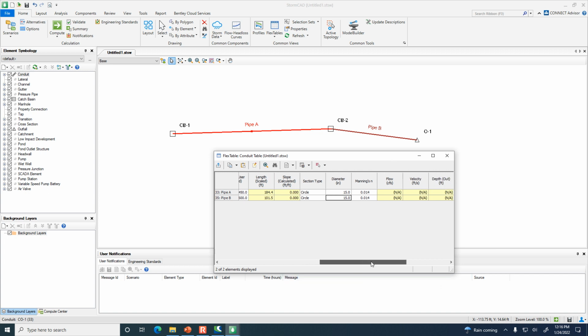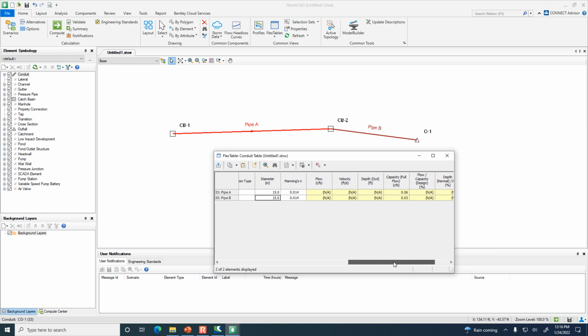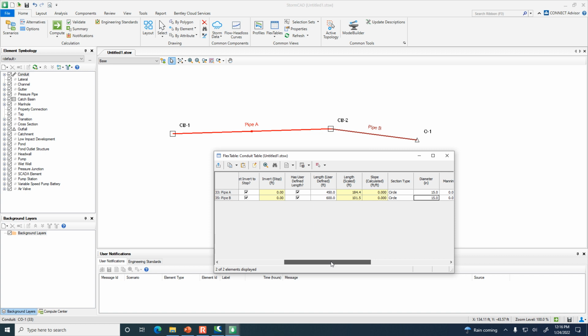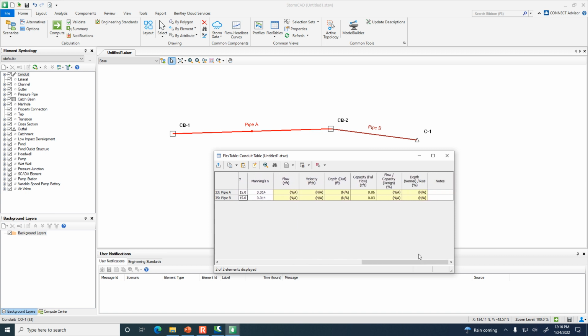All right, so keep scrolling to the side. Okay, I think that's all we need to have so far. Once we put in the characteristics of the watershed that goes to these catch basins, and once we click the compute button, a lot of these like flow, velocity, depth, that stuff will fill in once we've calculated the scenario. But so far we've just told it the physical characteristics of the pipe. Any questions before we move on to the catch basin properties?